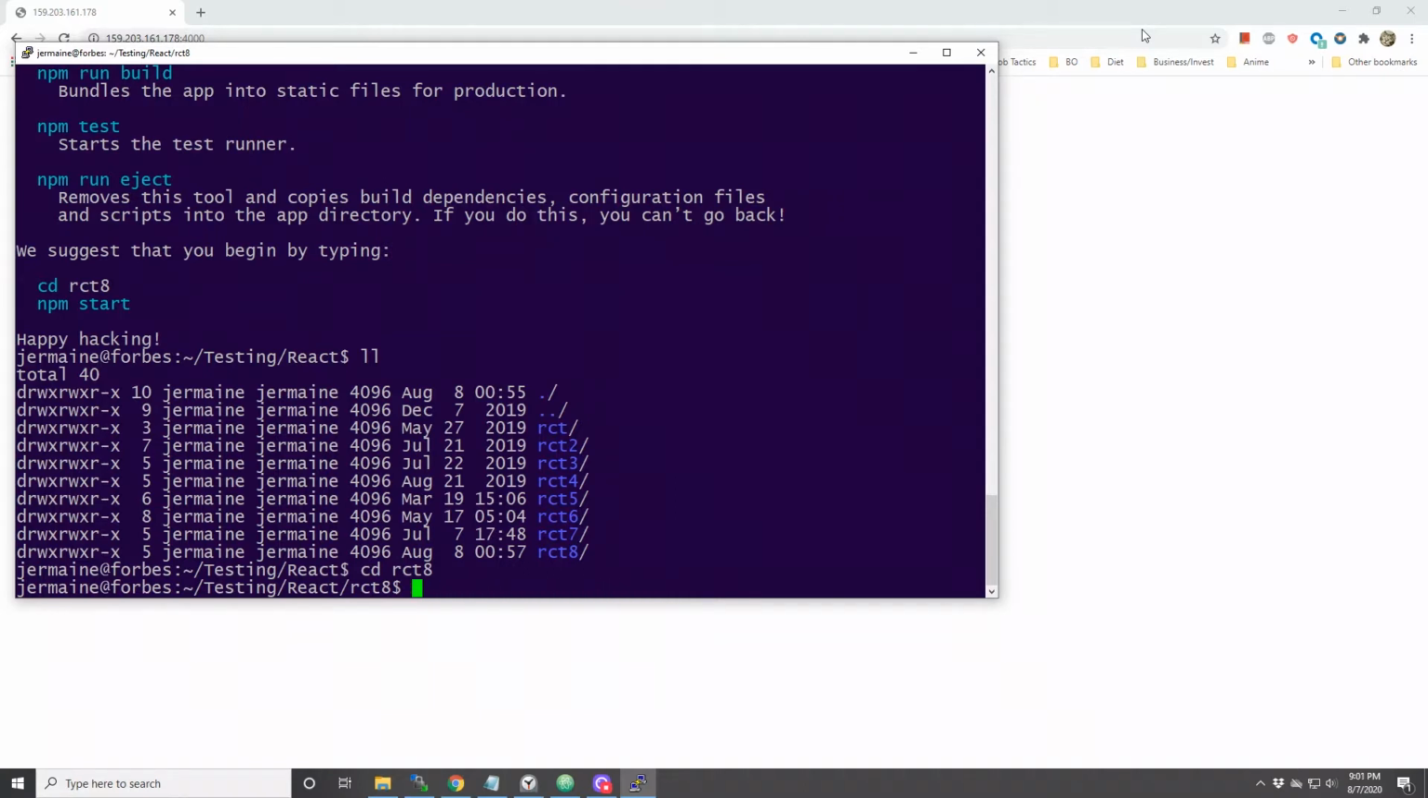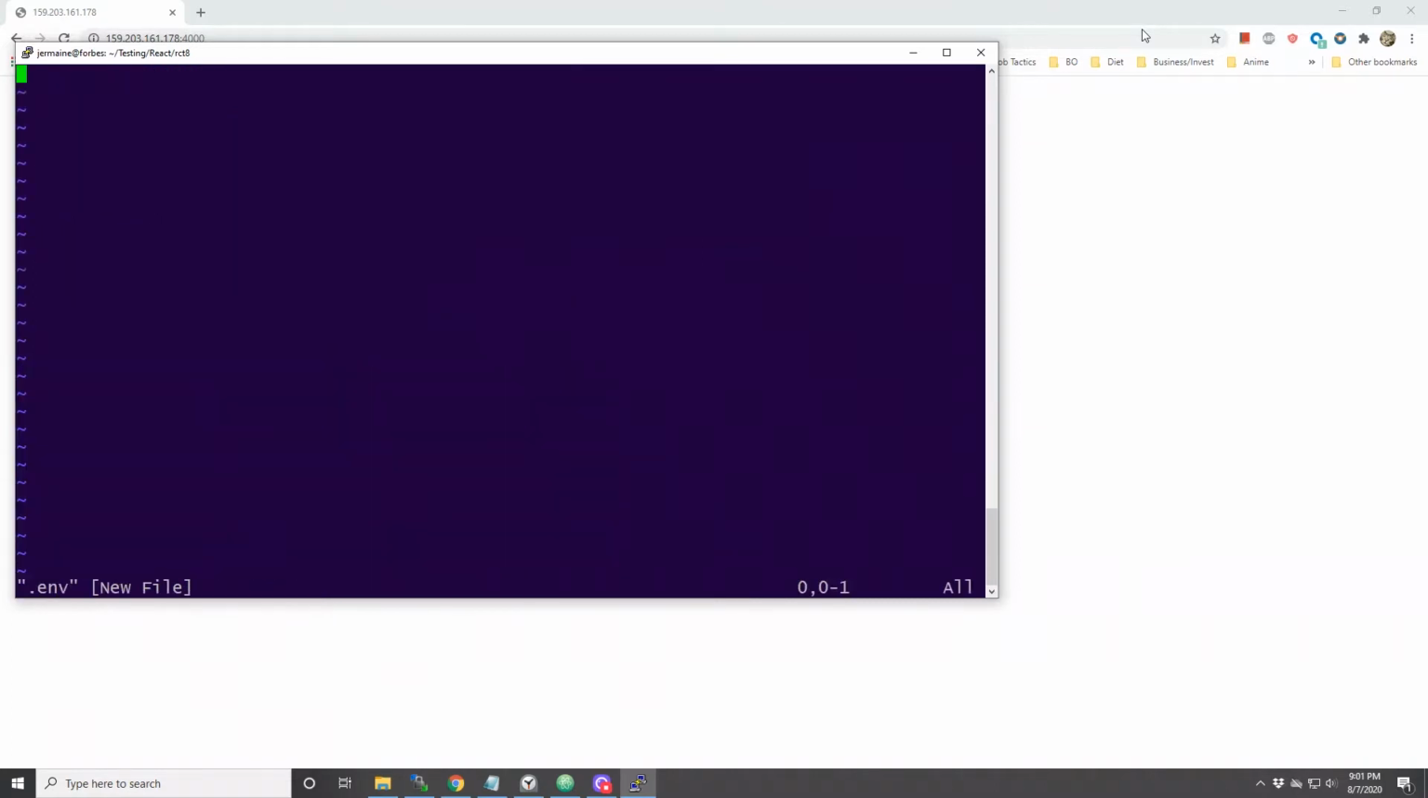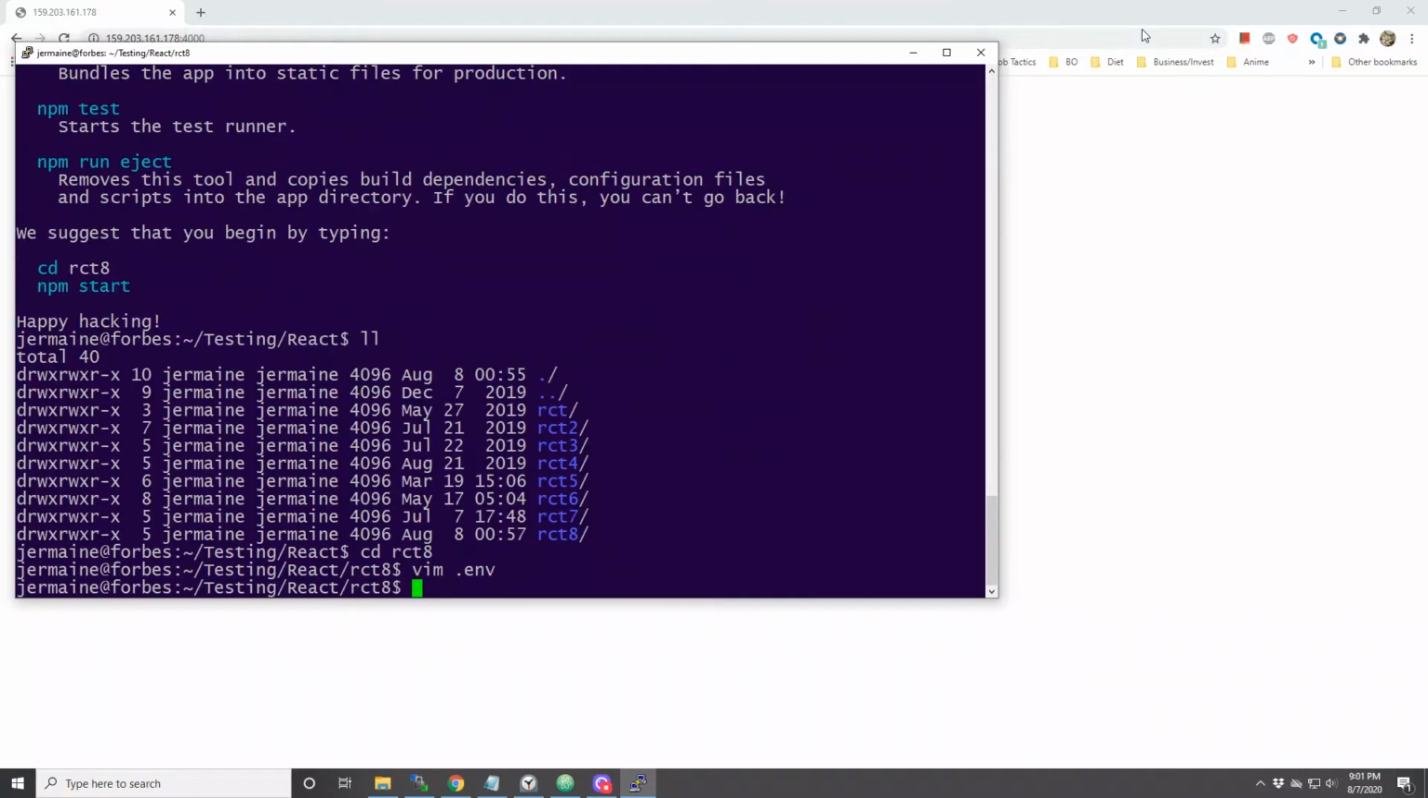What I want to do at this moment is create a .env file, so I'm going to do a vim .env. The reason why I want to do that is because I want to change the port number. The port number typically is 3000. I want to change it to 4000 because I already have something on 3000. So I did that. Oops, let me lowercase this and put :wq to save and quit. And now I want to put npm start.